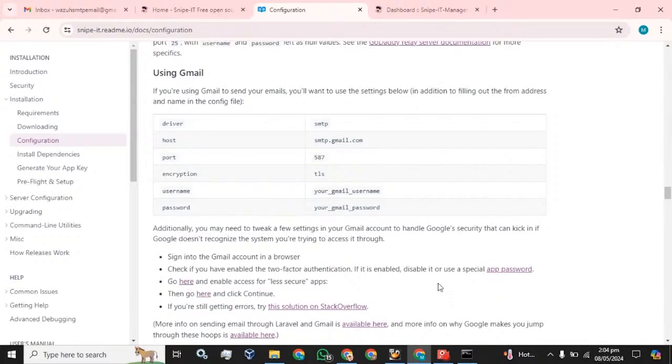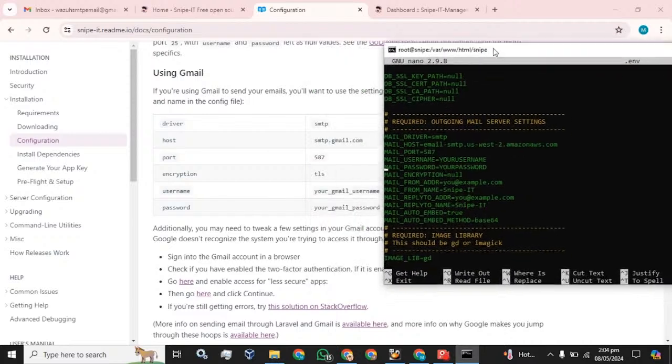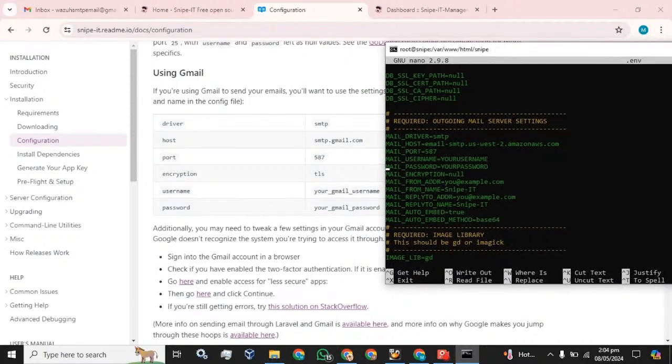First, what I have to do, I have to define the mail driver as SMTP. It is already available. What will be the host? Because I am going to use Gmail, port will be 587, and username will be your Gmail username.